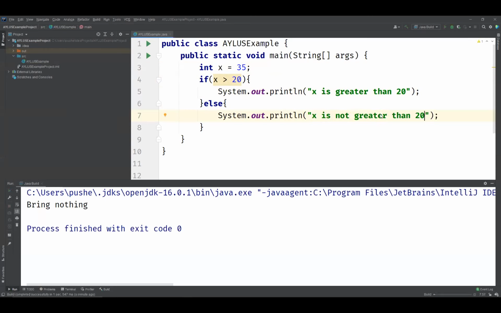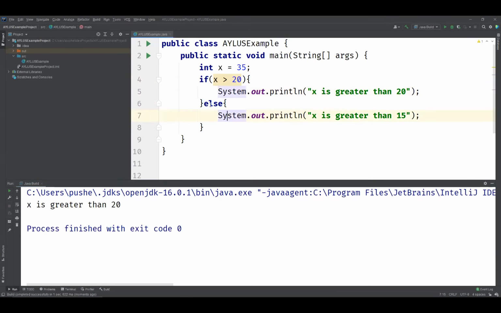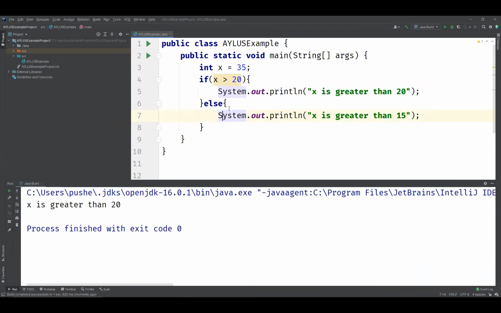If we print this, it'll say x is greater than 20, right? And if we do an else statement, it'll say x is greater than 15. But it'll just print out this one statement, x is greater than 20, right? Because if the if is true, it'll skip over the else. And if the if is false, it'll skip it and print the else and do whatever's in the else statement. So it's either or. You can either have the if statement or the else statement, not both.